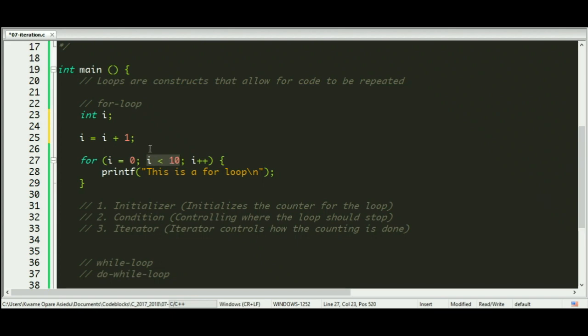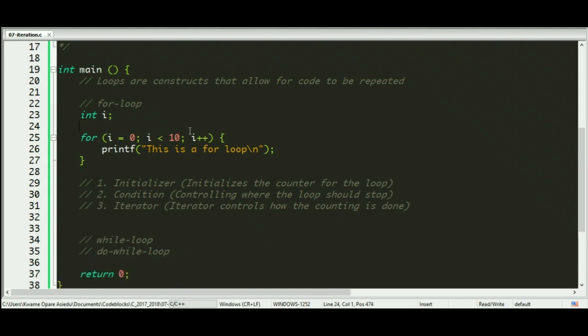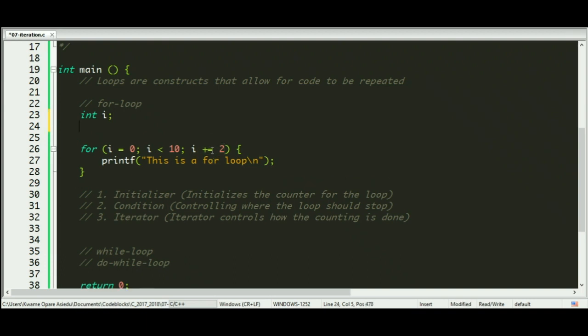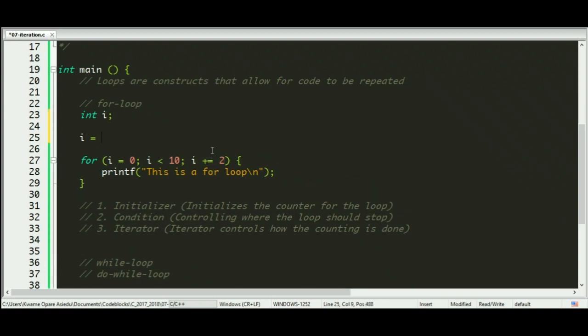So where the loop should stop is controlled by the condition, and the iterator tells it how to do the counting. In this case, we are just incrementing by a value of 1. You can also increment by a value of 2, or any value that you want. Assuming I wanted to increase this every time by a value of 2, I would simply write this, and writing this statement is also equivalent to writing I is equal to I plus 2.